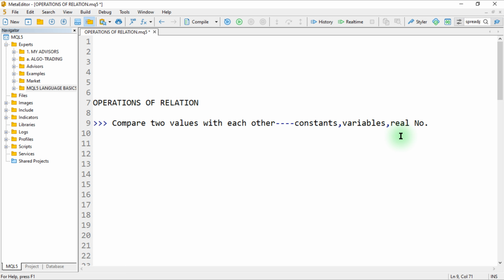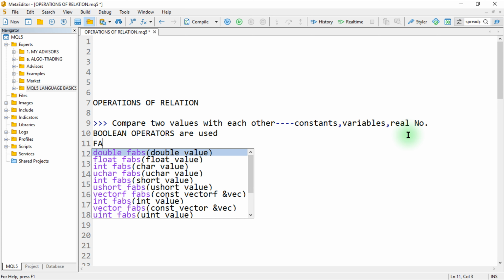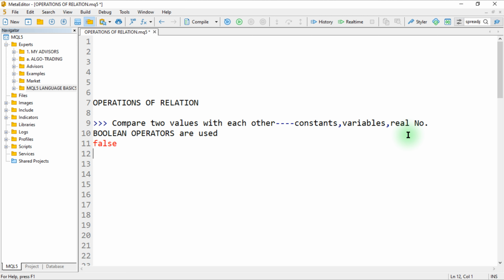In this case, we use boolean operations. Boolean operators are used entirely in this case, and these boolean values can be false or true, where boolean false is represented with an integer zero value. Since we have decided to learn to the deepest part, they are represented with an integer zero value.